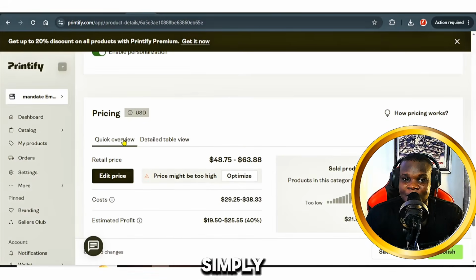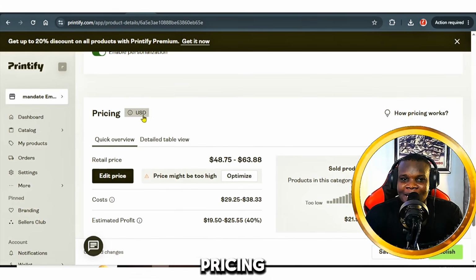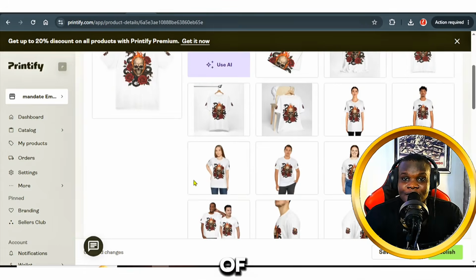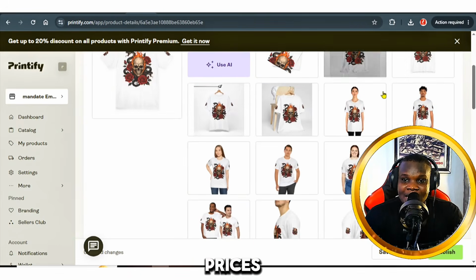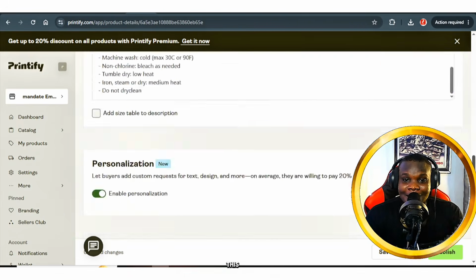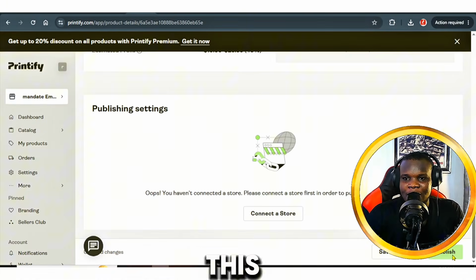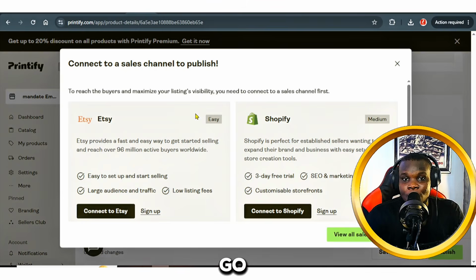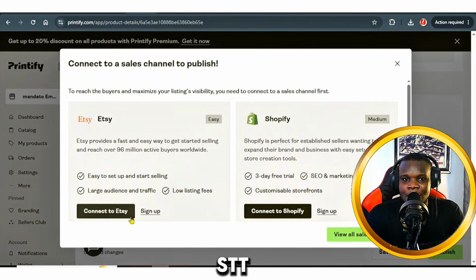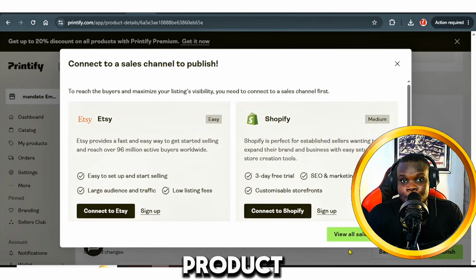The next thing to do right now is simply go ahead and add the pricing. The pricing is in USD. Each of these designs you are seeing here has its own separate price, and automatically this platform is going to give us the perfect price for each of these products. You click on publish, and from this section you simply connect it to your ST or your Shopify and start selling this product automatically.